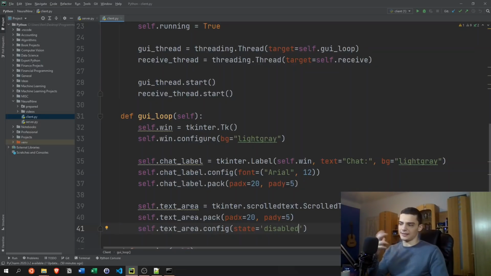However, this also has a downside, or a side effect that we need to take care of. When we set the state to disabled, we can also not change the content programmatically. So if we want to change the content of this text area, we need to first set the state to default, or enable it, so to say, and then change it and then disable it again. So this is what we need to keep in mind for later on.